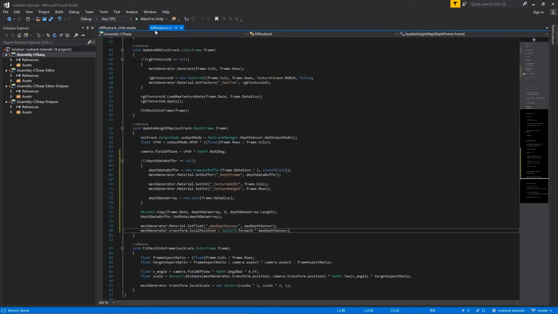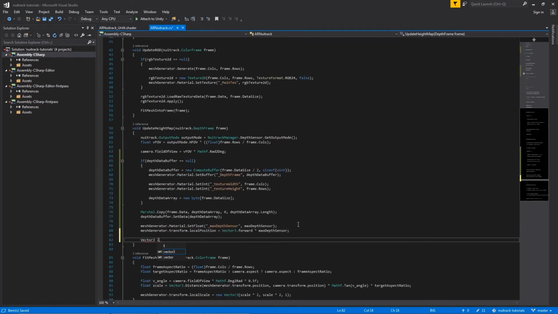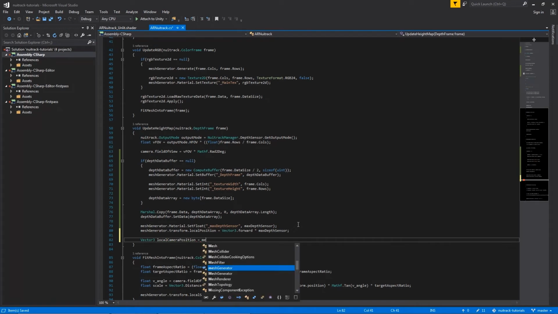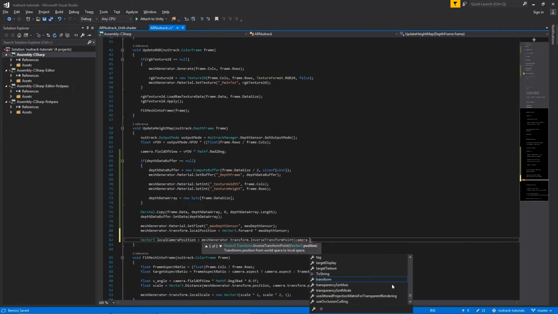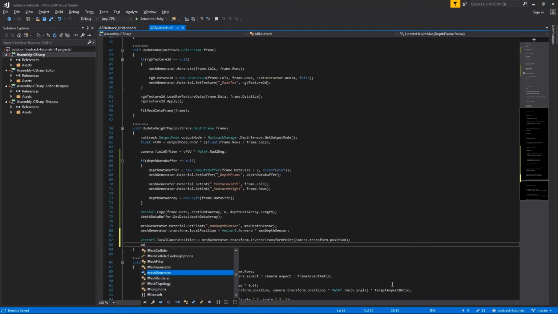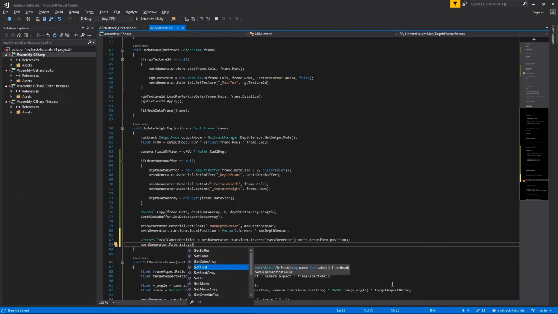Since the shader makes calculations in the mesh local space, the world coordinates of the camera should be converted to local coordinates relative to the mesh. You can do this by using the InverseTransformPoint method of the transform of the mesh object. Transfer the calculated value to the shader by the SetVector method.